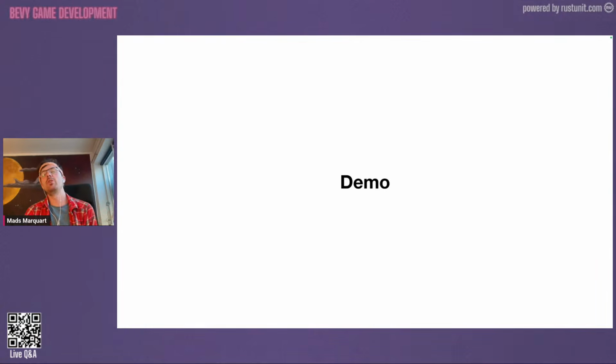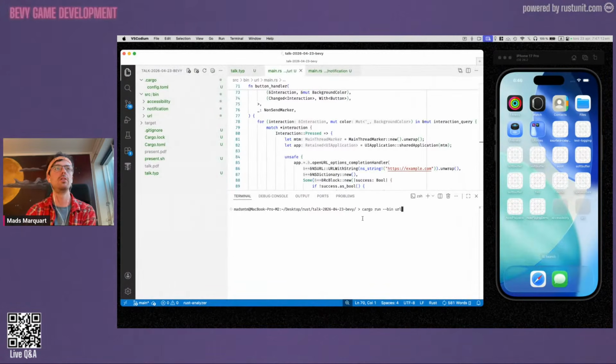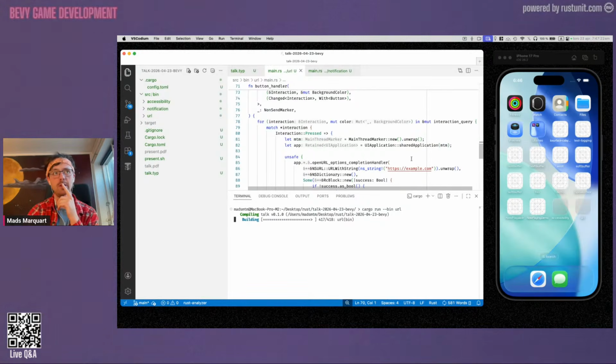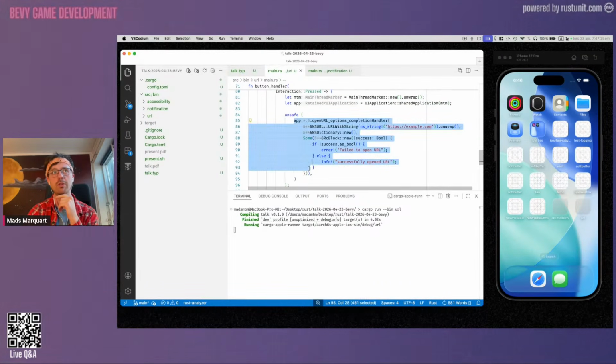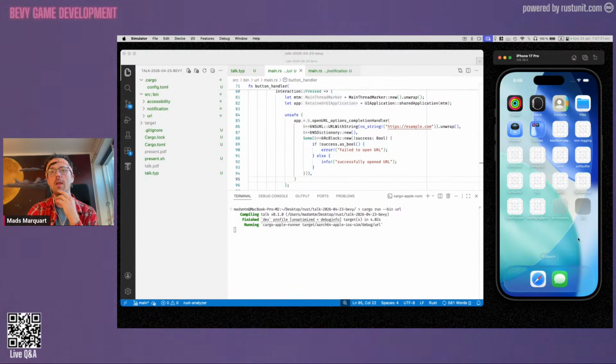Okay, so that was an introduction to Objective-C. You've seen a little bit of how it works. So I'll show you a demo of how we would do this. I have the iOS simulator open, and I am going to run a small application. It's going to do what we saw on the slides. It's going to open a URL, the example.com URL, when we press a button.